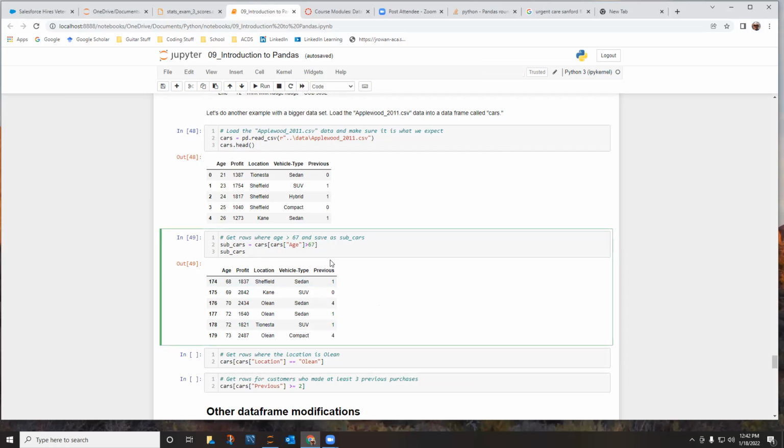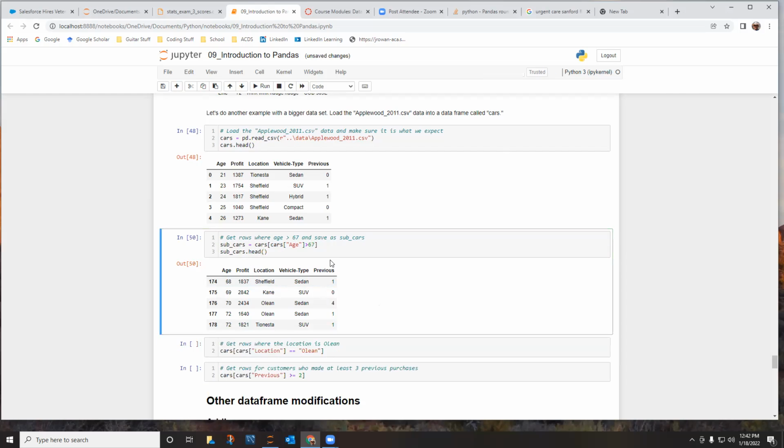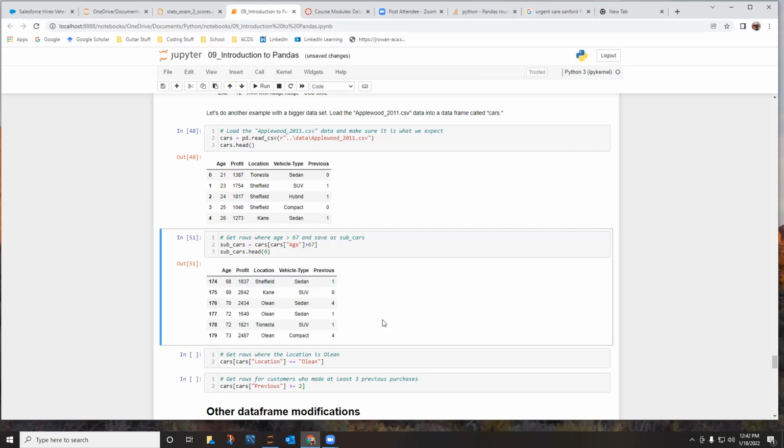So actually, let's do that. I don't like not knowing. Let's do dot head. Yeah, just so it limits it to that. Yeah, because there's 6 rows in it. So that's how you create a data frame based on a subset of rows.